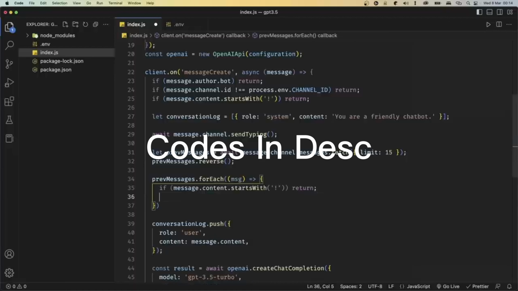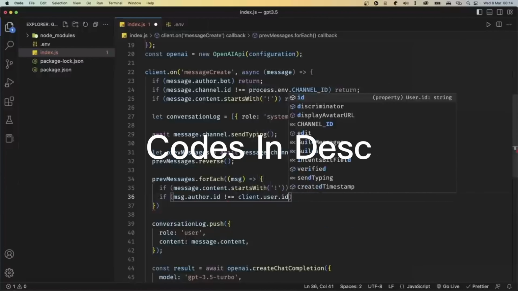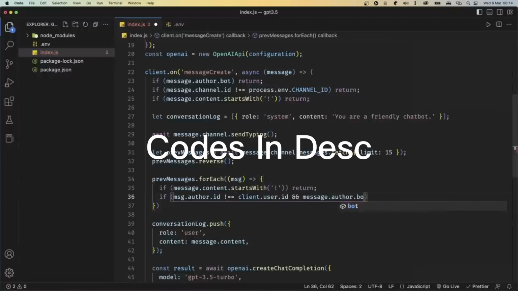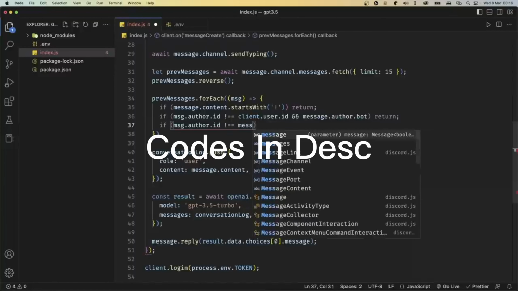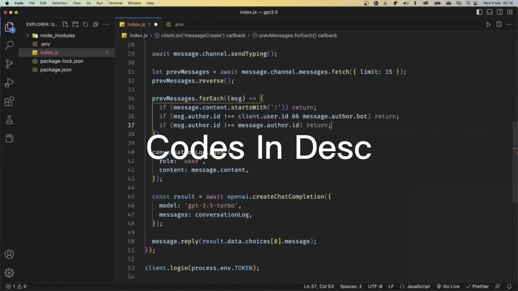Now what we want is for our bot to ignore other bots, but not itself. The way we can do that is we can say if message author ID is not equal to client user ID and message author is a bot, if that is the case, we can return. Finally, because we're trying to hold only a single conversation with one person, we can say if message author ID does not equal message author ID, then we can return as well. So if a new person is trying to send a message, we're not going to be using anybody else's user ID in this conversation log. However, you can feel free to modify this to your liking.